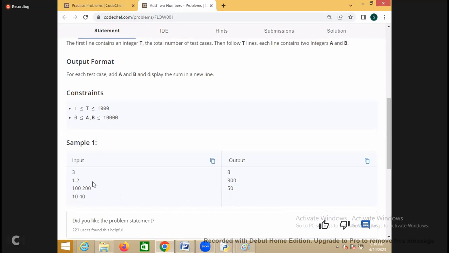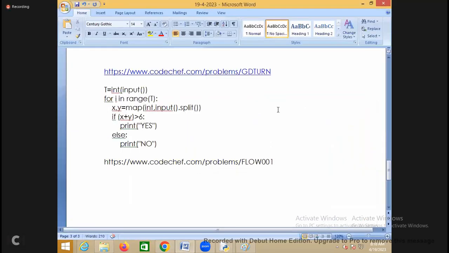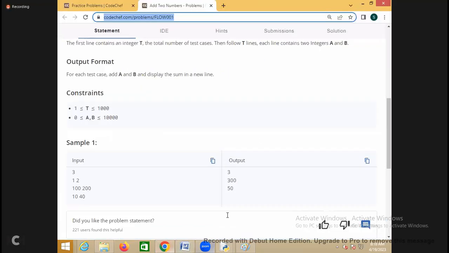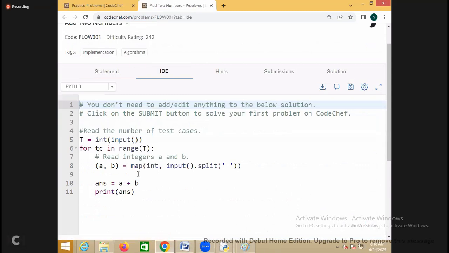How can I input a number of values? You are repeating this three times, so I should use a looping statement. That looping statement can be either for or while. If you want to execute a fixed number of times, use a for loop. Otherwise, you can write a while loop. I already wrote this code in the previous class.